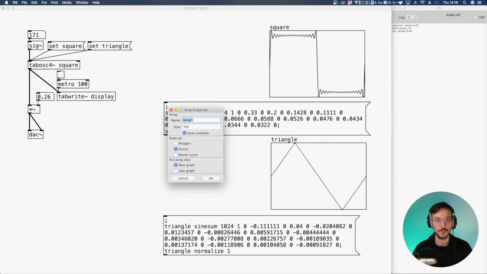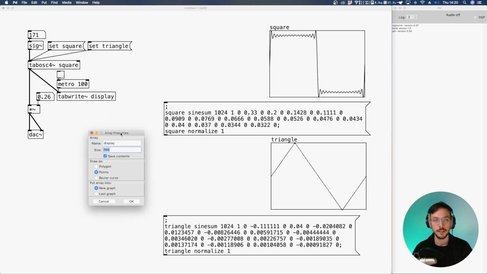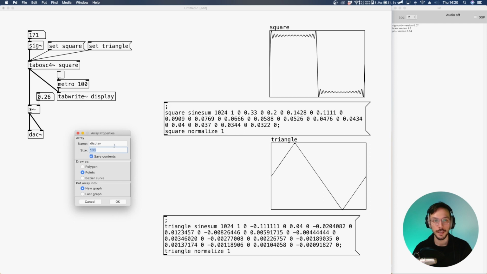Now we need to generate the array, so let's call it display. And since my waveform array length was 1024, we can write that number.